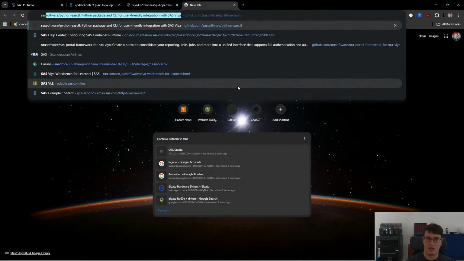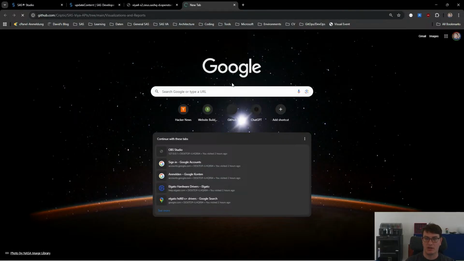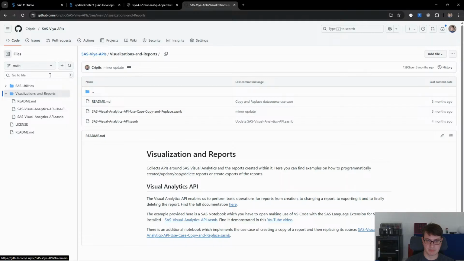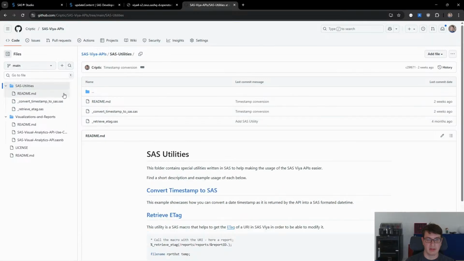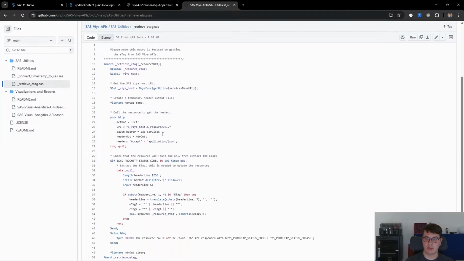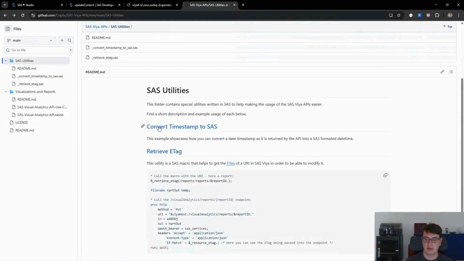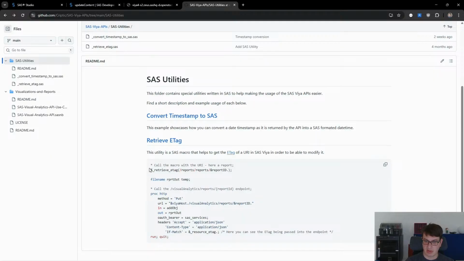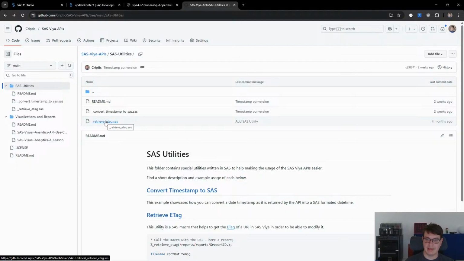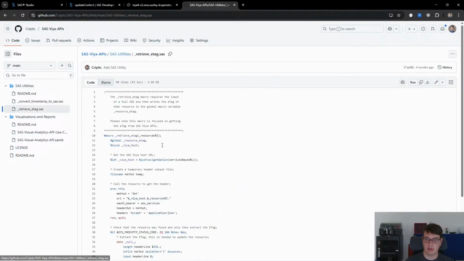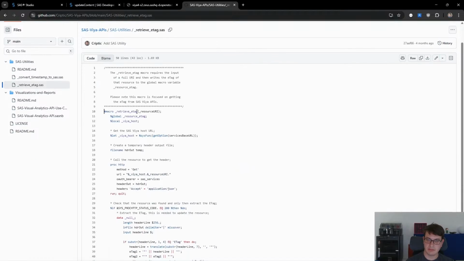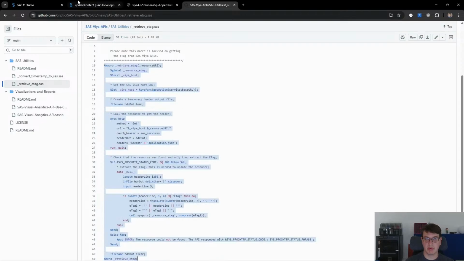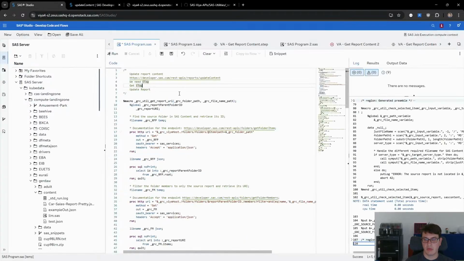For that, we are actually jumping to my repository here, that already provides us with a macro to retrieve the e-tag. If we look up here, you can see how this can be made use of. So let's get that macro. And we're just going to be pulling that into SAS Studio.